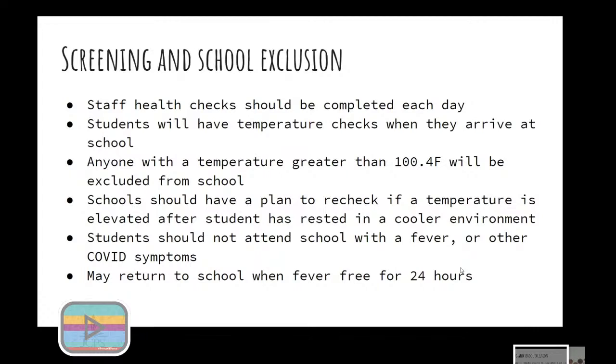And I actually had this happen. I was checking temperatures for an event the district was having, and someone came in, had come across the parking lot, was in a hurry to get there, and came in, temperature registered high on the thermometer. I had them sit, rechecked it, and it was back down to normal.